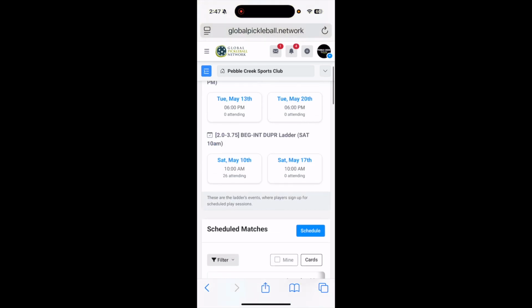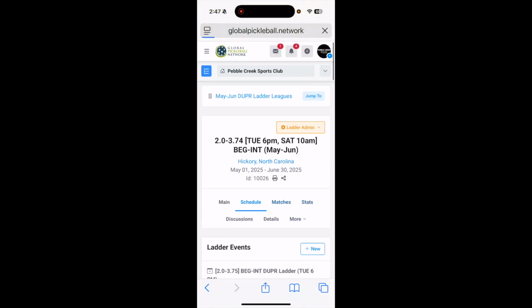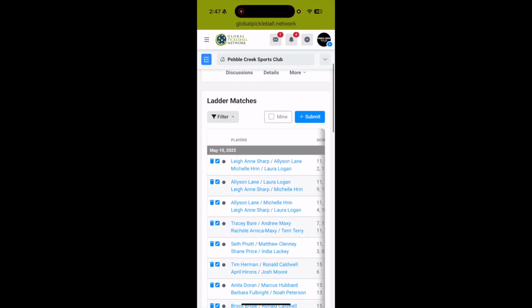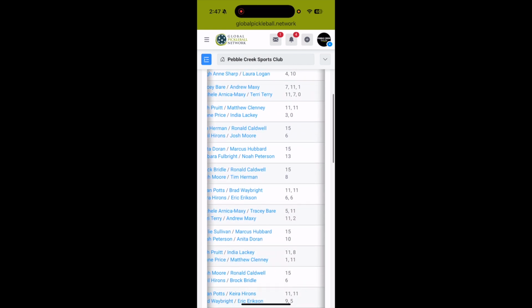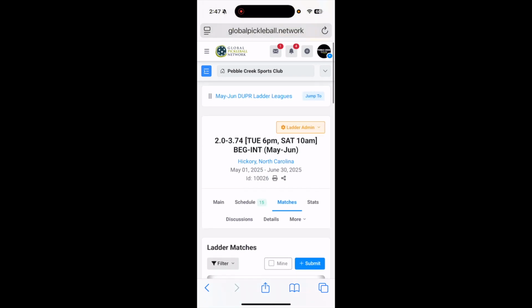And then if you wanted to scroll up and click the matches tab, you can see the matches that were just entered, those top 3. You could also click the mine and just look at yours, or you can scroll through and look at everybody else's matches as well. And that's it.